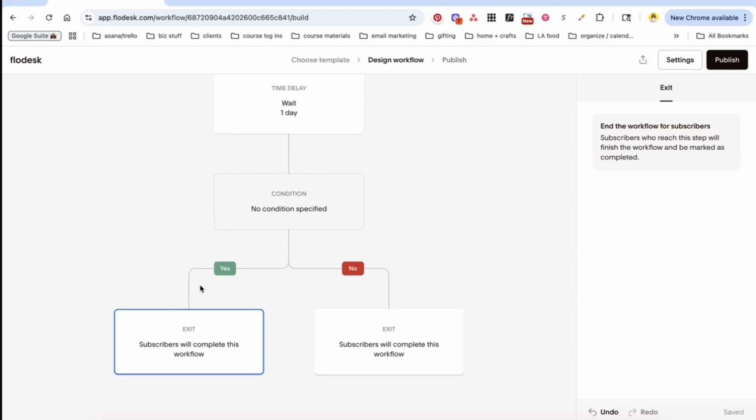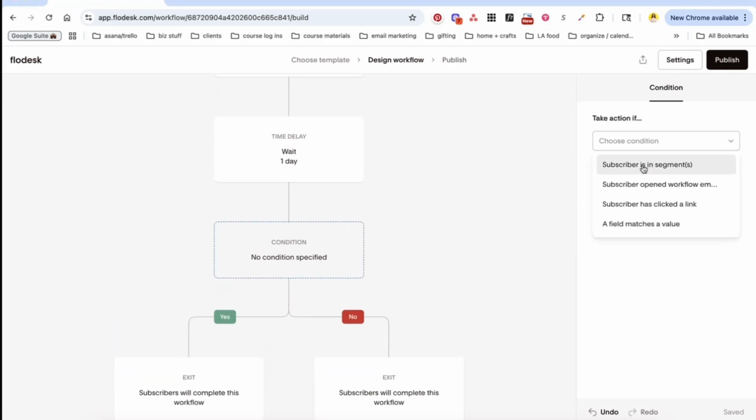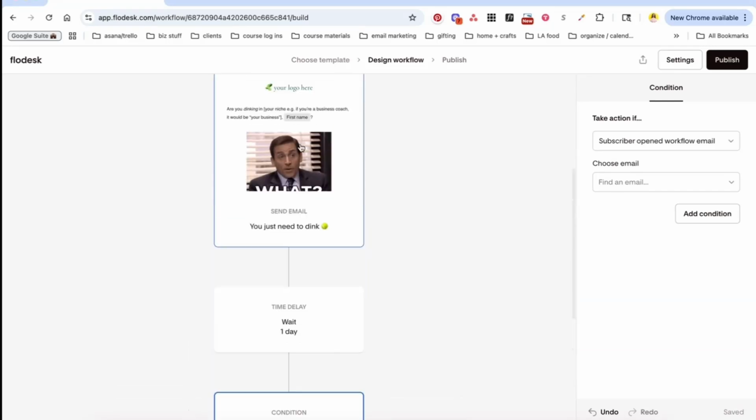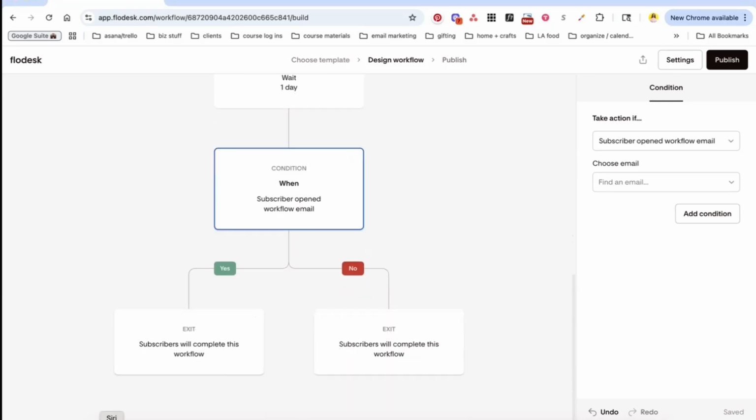So now you can choose your condition here. You can add a subscriber to a segment. Subscriber has opened a workflow email. So if they have opened this email, you could say send them more emails. If they haven't opened it, you could do something different.